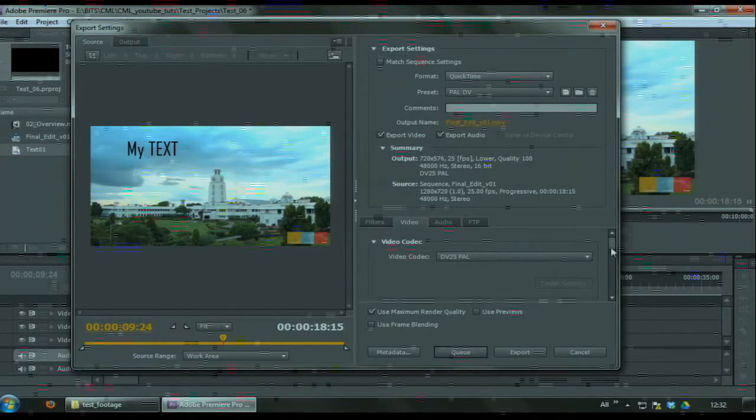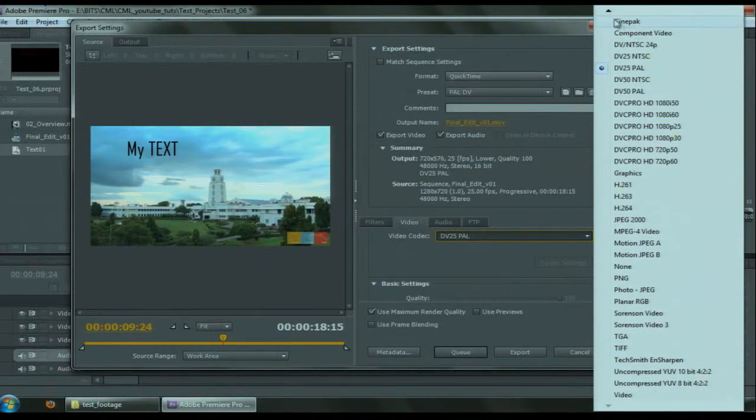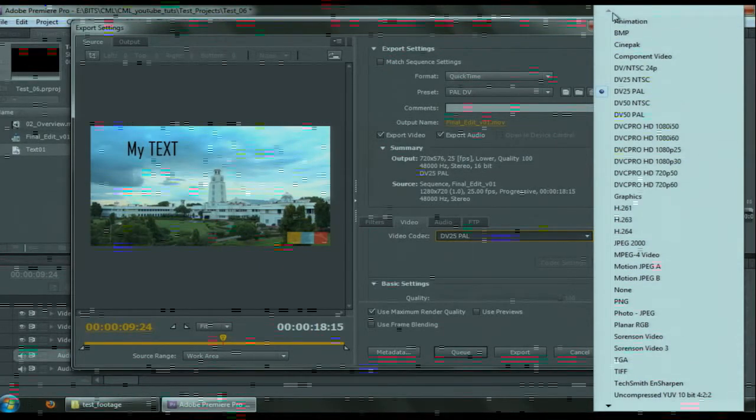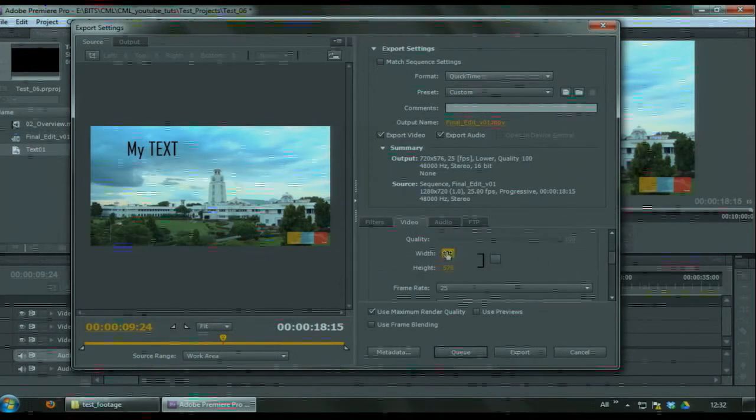And what I will do now is in the video codec, it is basically asking you to compress the video, and I will choose not to do that. So I will just choose something like none. I do not want to compress my video, and I want to keep my final resolution.